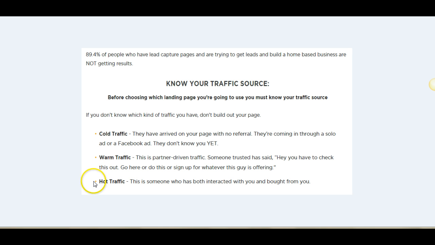So that's warm traffic. Now hot traffic is people who are already on your list, basically, people who you've already interacted with, and people who have even already bought something from you. That's considered hot traffic. Okay, so let's go over a few examples of the type of pages that you want to be running to these types of traffic.